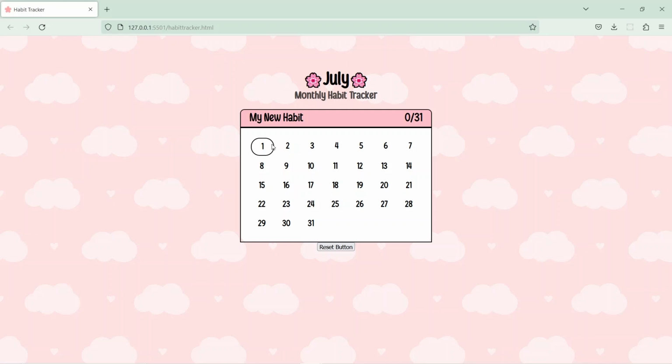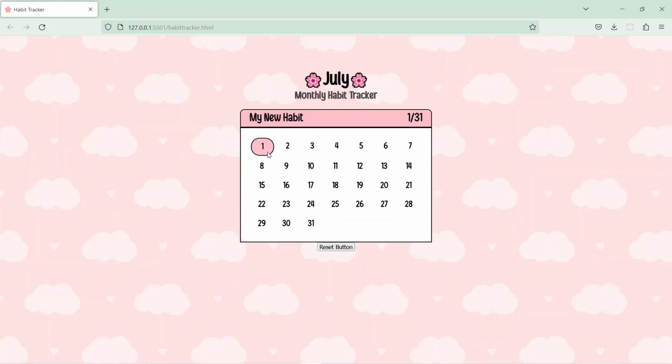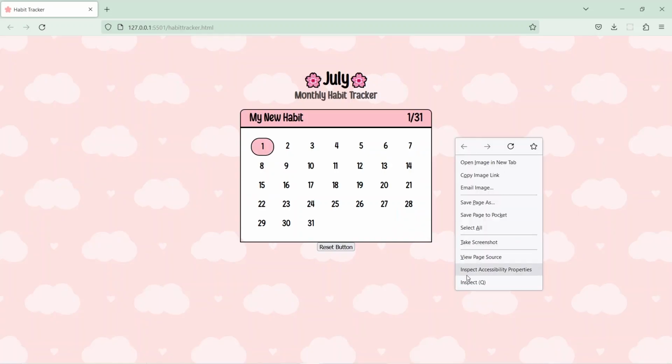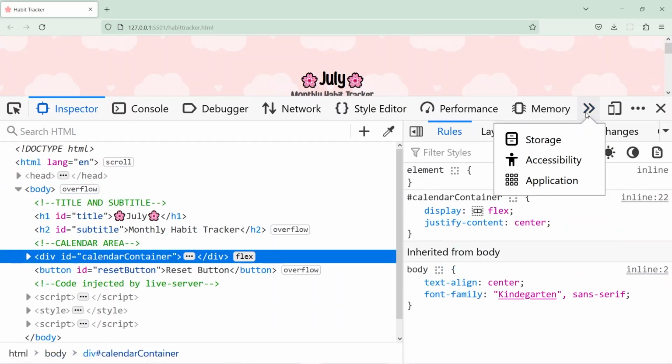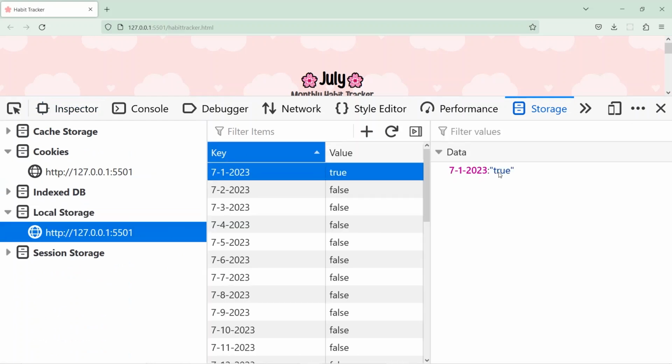The last thing we need to do is set an onClick listener for each day. So when we click any day, it will update accordingly. The conditions are that the date must have already happened or it must currently be that date. If the habit is not yet completed, clicking it should update the background color to pink, set the local storage value to true, and increase the total days counter +1. If the habit is completed, clicking it should set the background color back to white, set the local storage value to false, and decrease the counter. If all the days that have passed have been completed, we'll add an alert that says great progress.